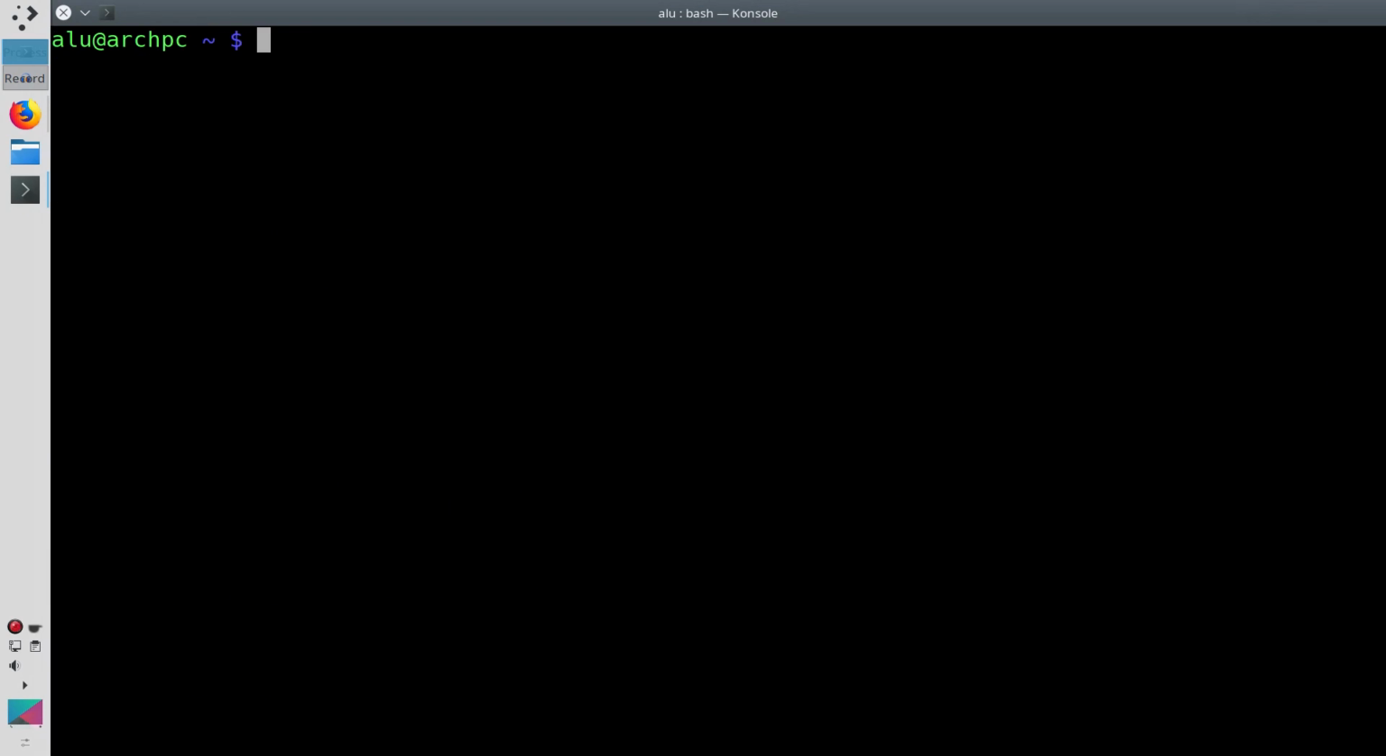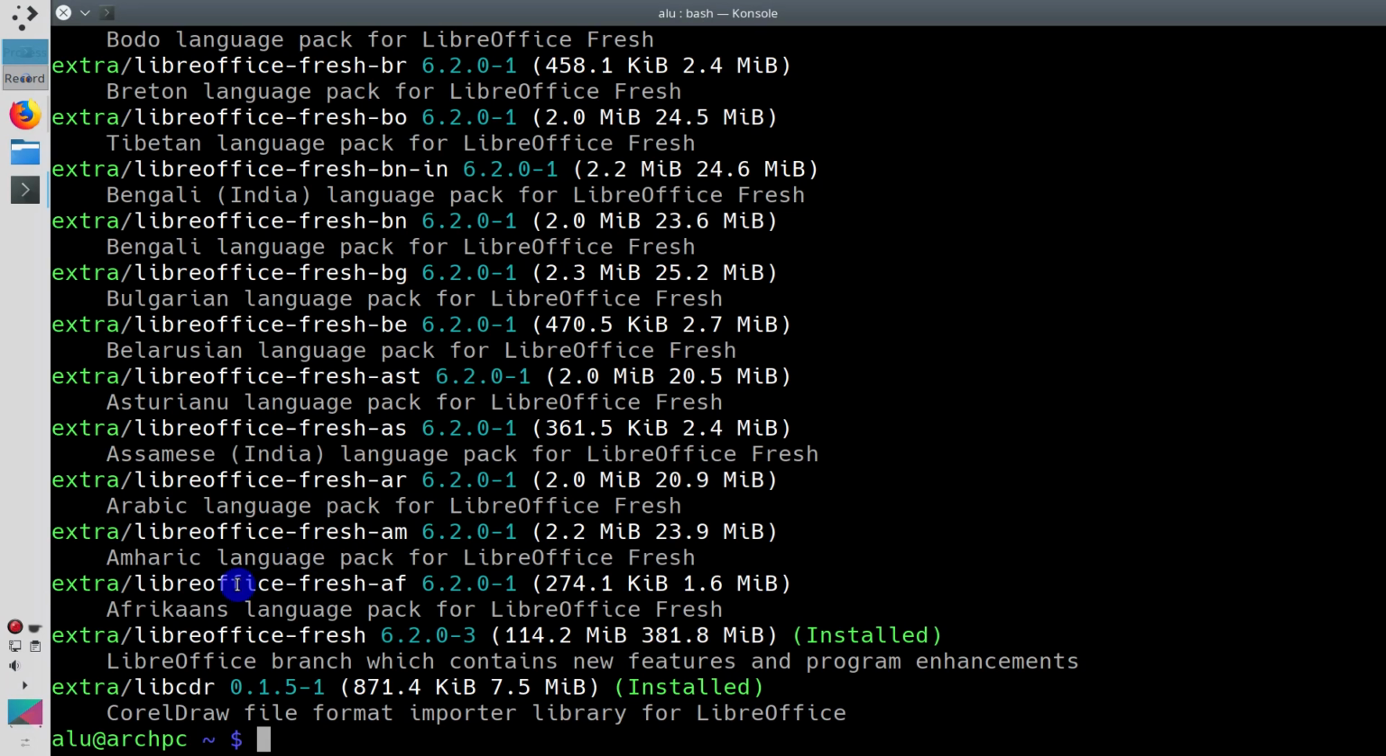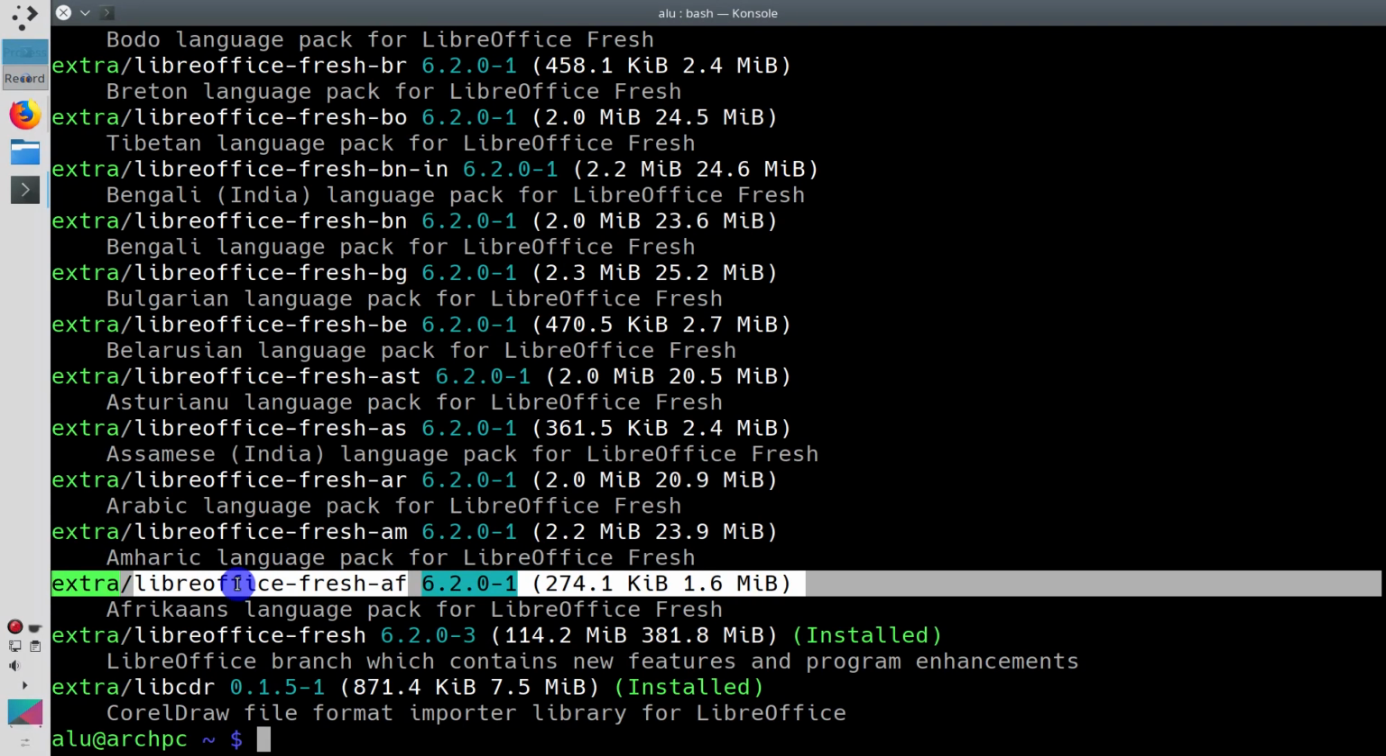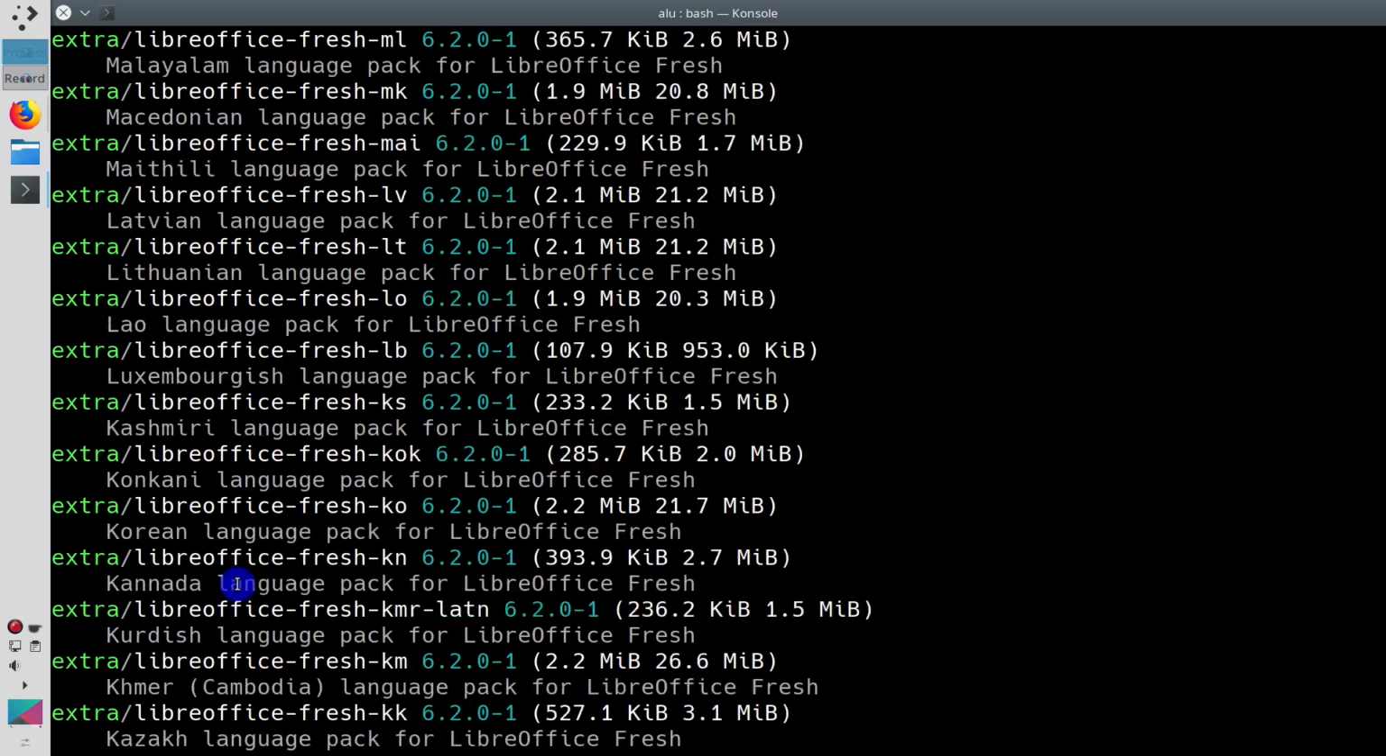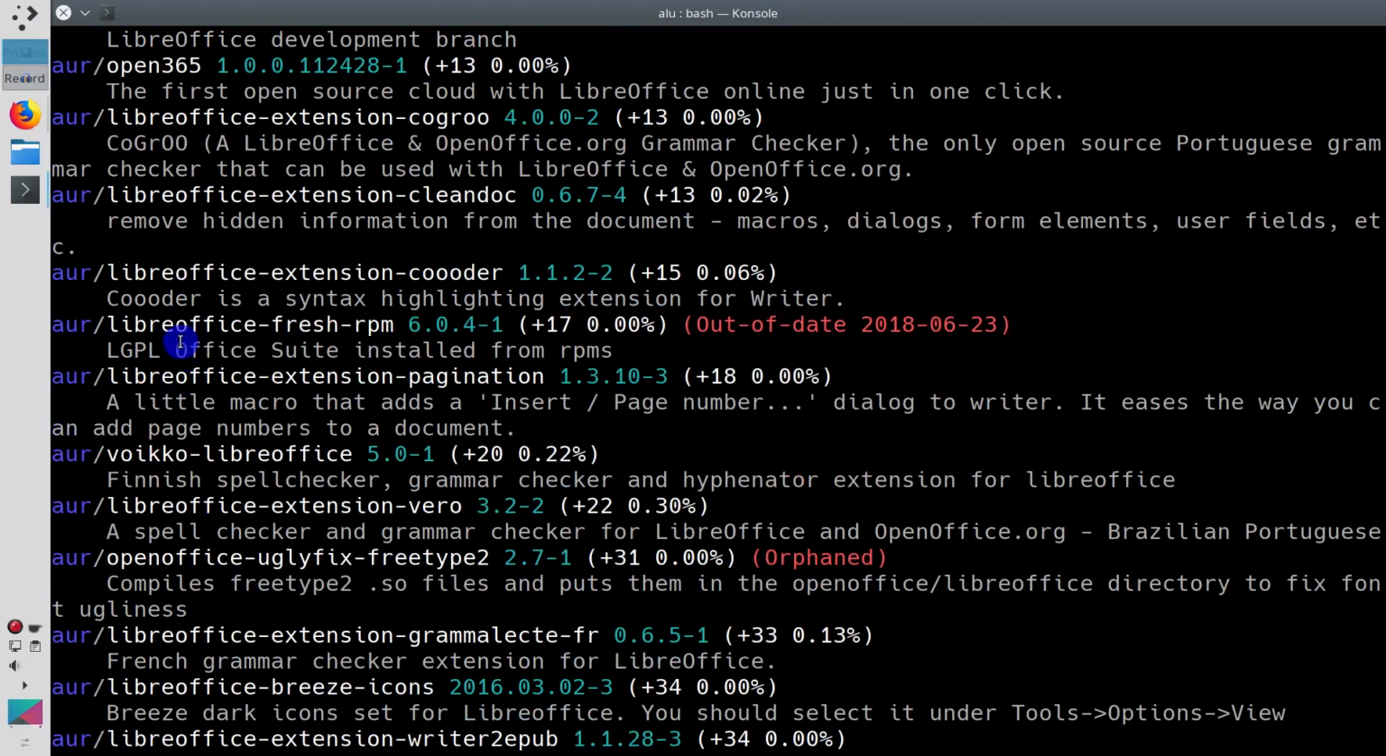You can also use yai to search for packages both in the AUR and in the official repositories. To do that, you type the command yai with option capital S and small s and the name of the package. For example, let's search for LibreOffice. And as you can see, it also shows some packages which are available in the official repository and the AUR.